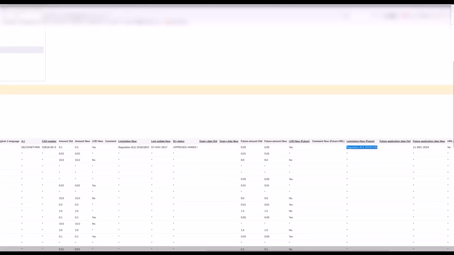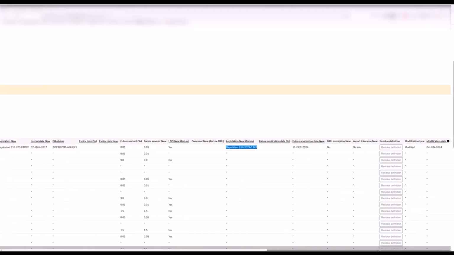On the right, you can see the modification type. Of course, this is a modified. This is a modified because it was a value that existed in this particular time frame that I've selected, and it changed during 2024. As you can see in the regulation, there was a new law defining a change, and this is why I have a result in this module. I can go to the residue definition again if I need to check that particular active ingredient in detail.